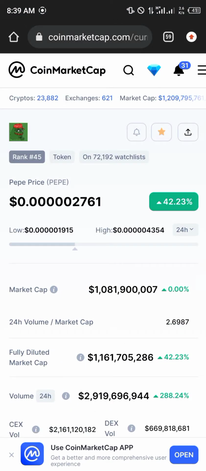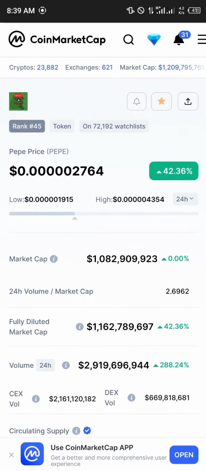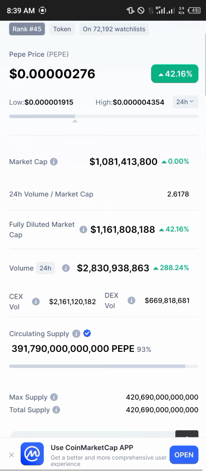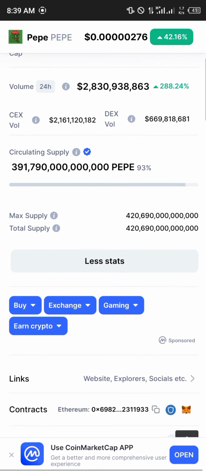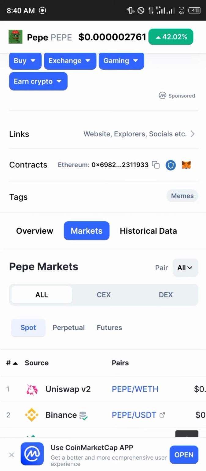Once it's opened, we're looking at the PEPE price, we're looking at the PEPE token, which ranks number 45 on coinmarketcap.com currently, or as at the day of production of this video. Once you simply scroll down, we take a look at the price impact of the PEPE token. It's gone up by 42.16%.